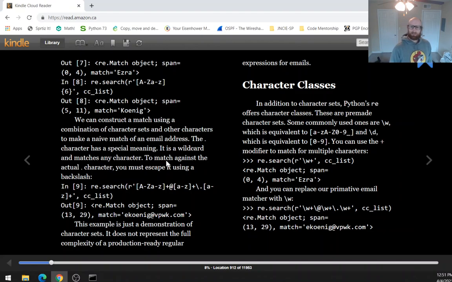Character classes. In addition to character sets, Python's RE offers character classes. These are pre-made character sets. Some commonly used ones are \w, which is equivalent to that, and \d, which is equivalent to that. So these are just abbreviations for what are clearly long and complicated expressions. They've got like a macro for that.